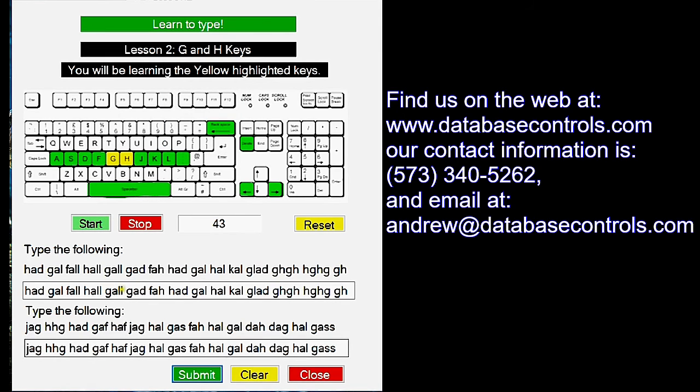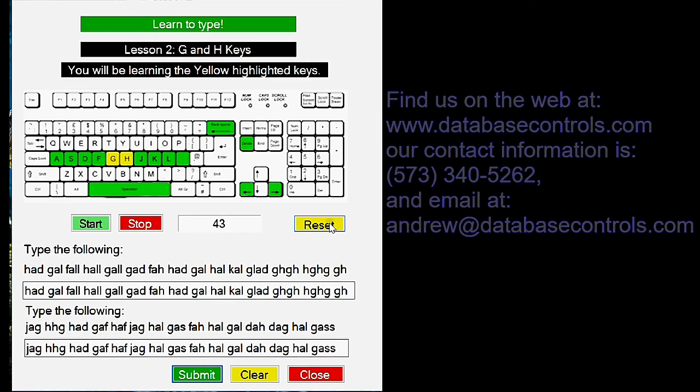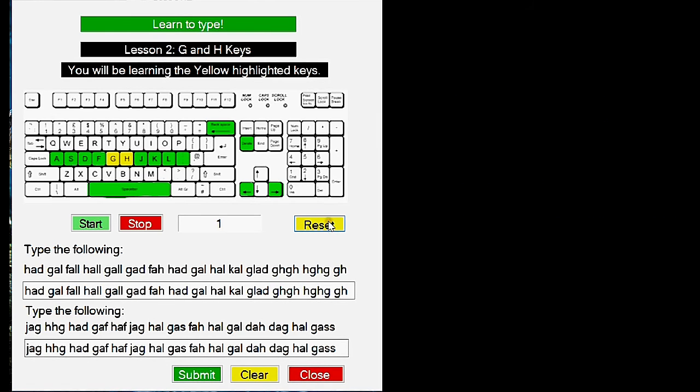And of course, I made the typing pretty easy to see, making sure it wasn't too small. So yeah, you reset the timer and start again, and stop and clear.